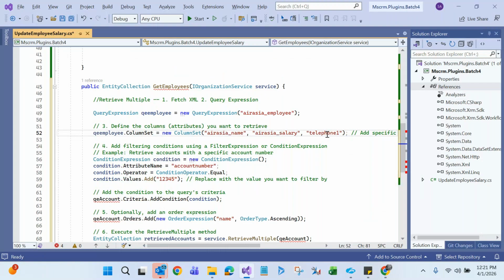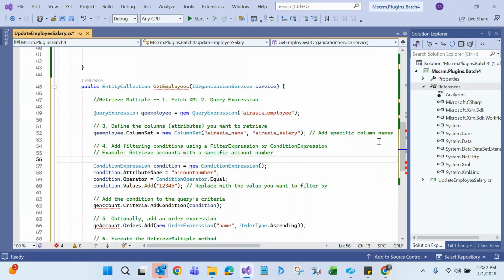Okay, salary. Fine. So I declared the query expression object. Now I mentioned the column set. What are the fields that I wanted to retrieve? I want to get employee name, employee salary. Fine, done. So now you need to declare the condition.